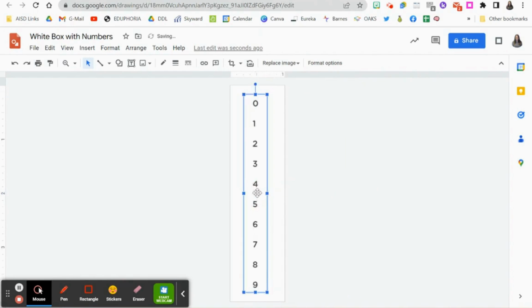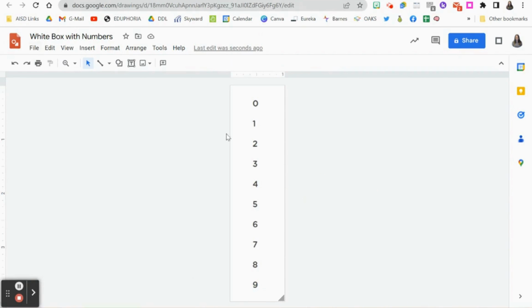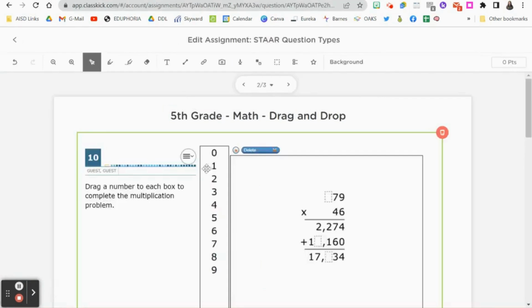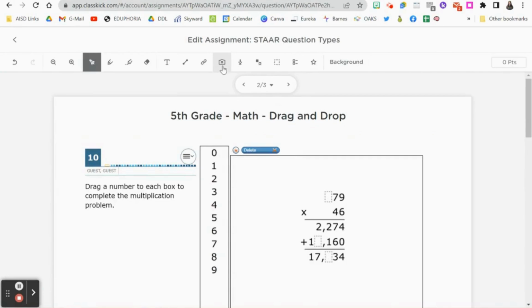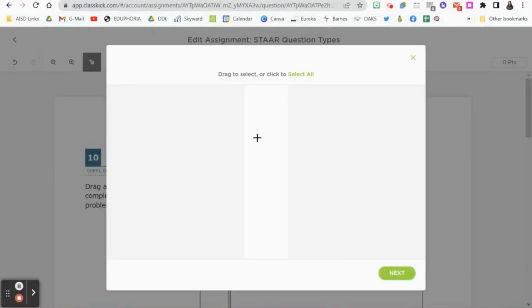And then I went back and I added my numbers on top of that box, and I went File, Download, and I downloaded that as a PNG so that I could grab those numbers. So let's go with bringing in a box first to cover up our numbers. I'm going to go Add Image, Upload from my computer, and we'll see that white box that I had created and downloaded. Here's my box.